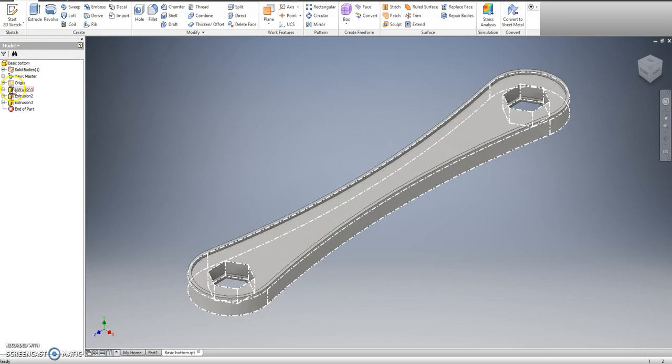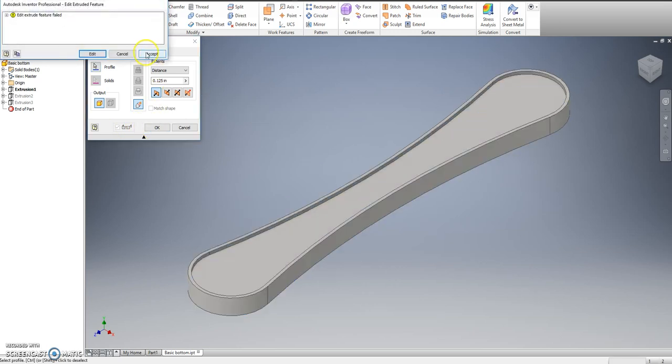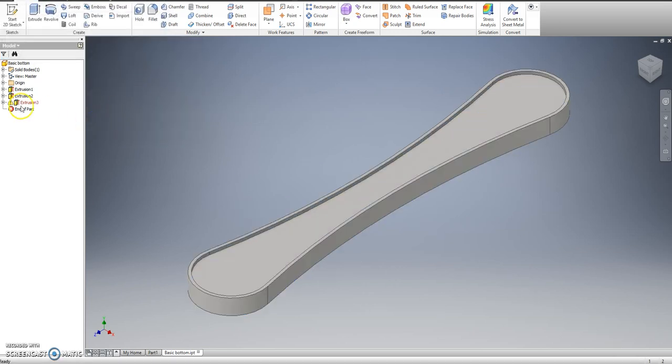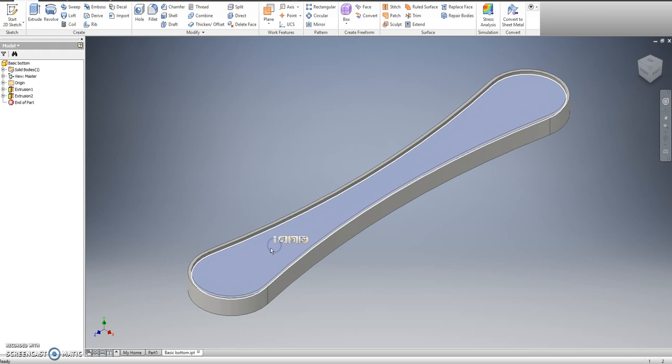I'm just going to double click on extrusion 1. Click profile, click on the first hexagon and the second hexagon and say OK. It doesn't like that, we hit accept anyway. We're going to delete extrusion 3. Now I'm going to make a new sketch on the top of this.